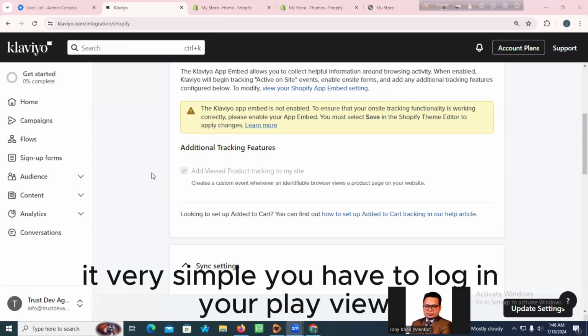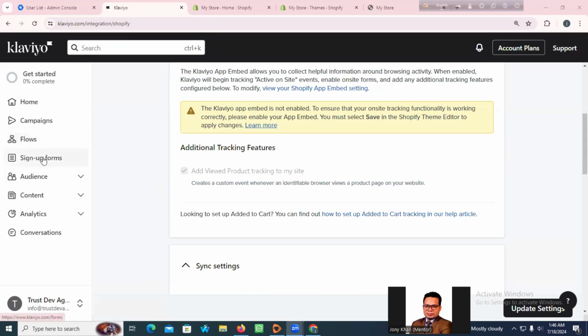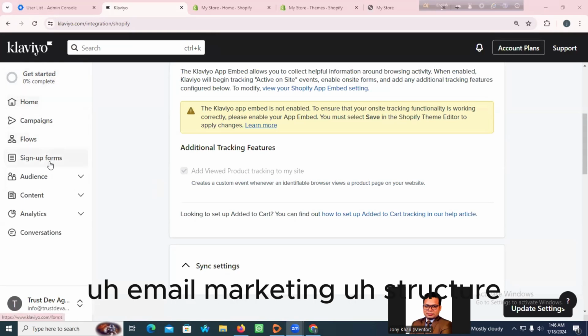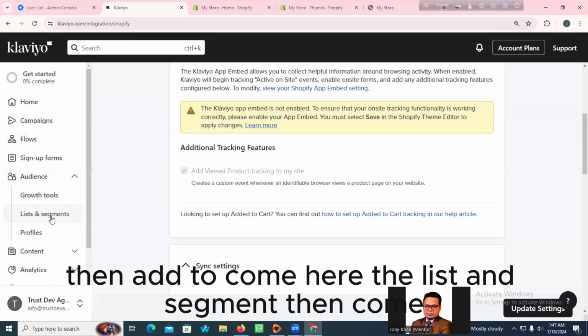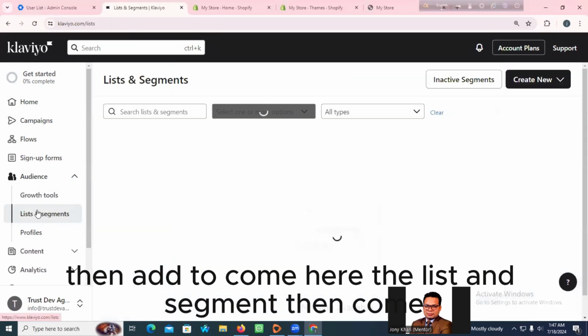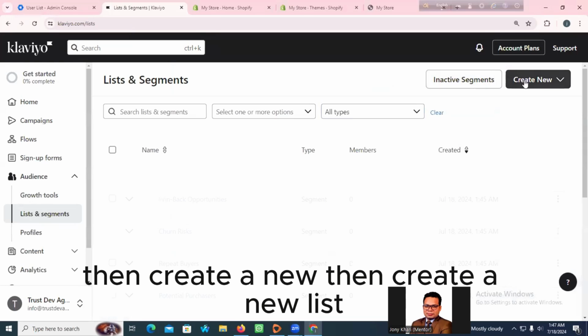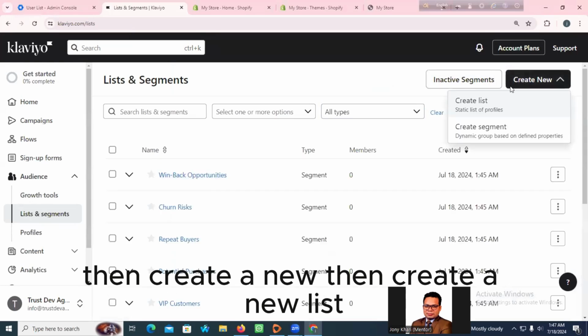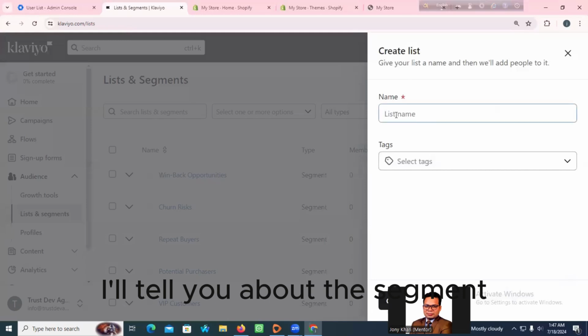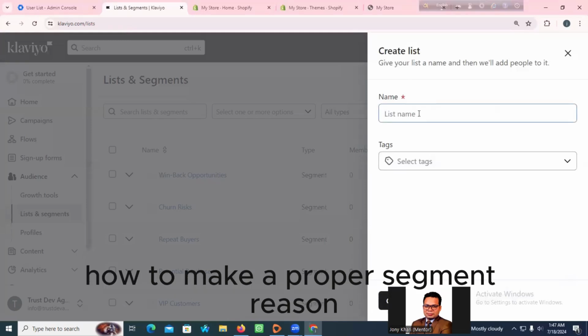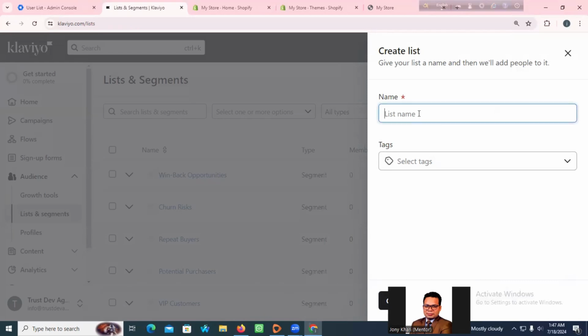It's very simple. You have to log in to your Klaviyo email marketing software. Then you have to come here, the list and segment. Then create a new list. I'll tell you about the segment, how to make proper segmentation, but let's do this.